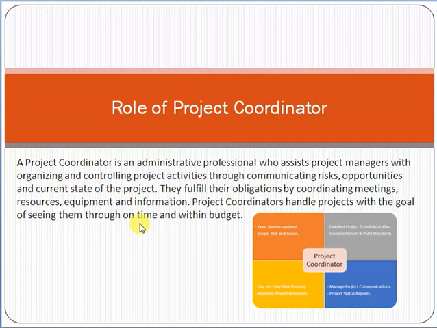So all these things are basically done by a project coordinator. A project coordinator is a person who is coordinating in the project. Coordination means coordinating with the development team, with the stakeholders, with the customer, and with the project manager. He is an assistant to the project manager and coordinates among the team members. So that is the concept of a project coordinator.